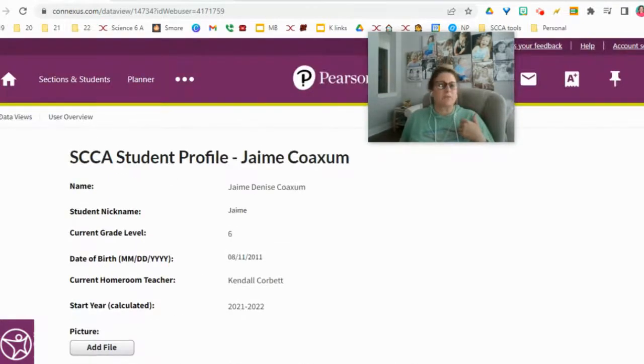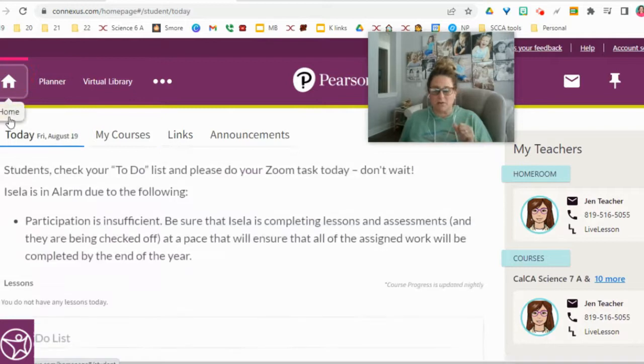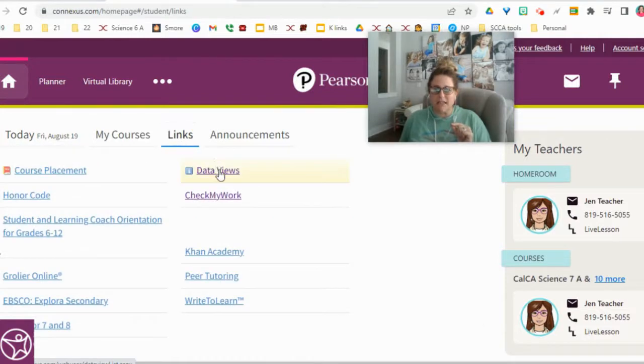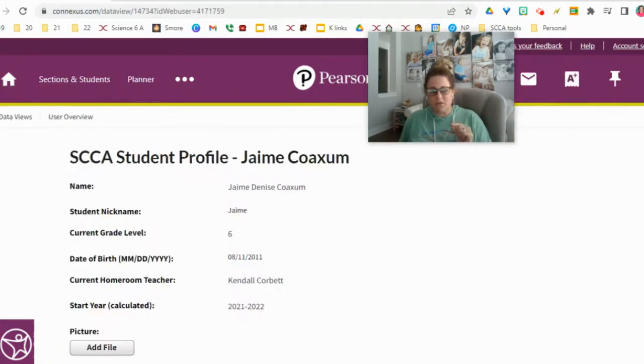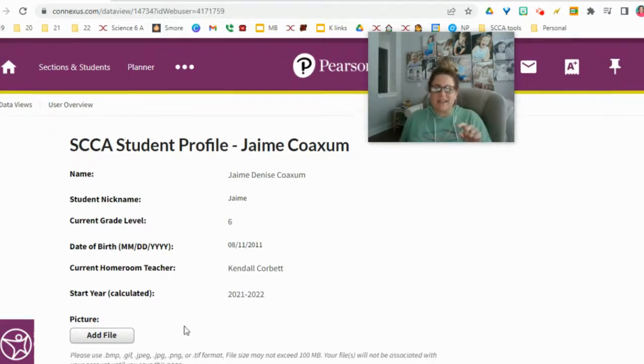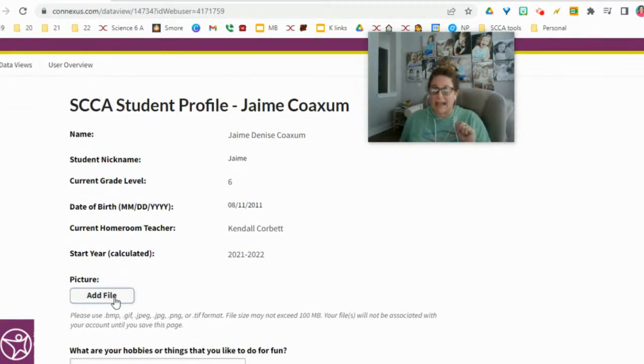So again, from your main home account, when you open that home page, you're going to slide over to links. You're going to go down to data views, and from the data view list, you're going to scroll to find SCCA student profile. It should have your name, your birthday, me as your homeroom, and then the place for the picture is underneath add file, and you'll select the picture you want to share.